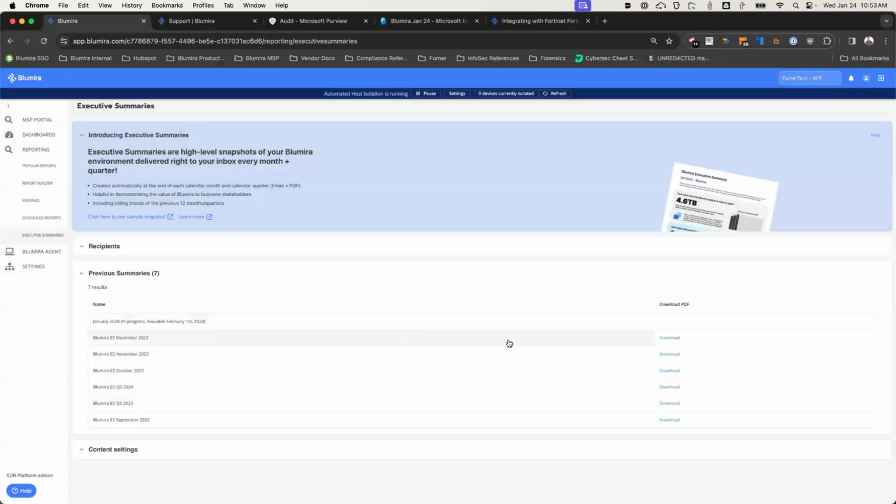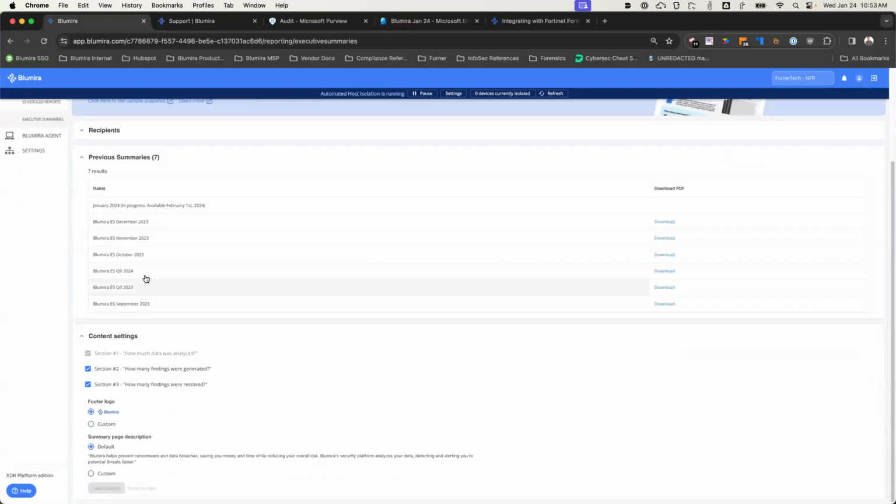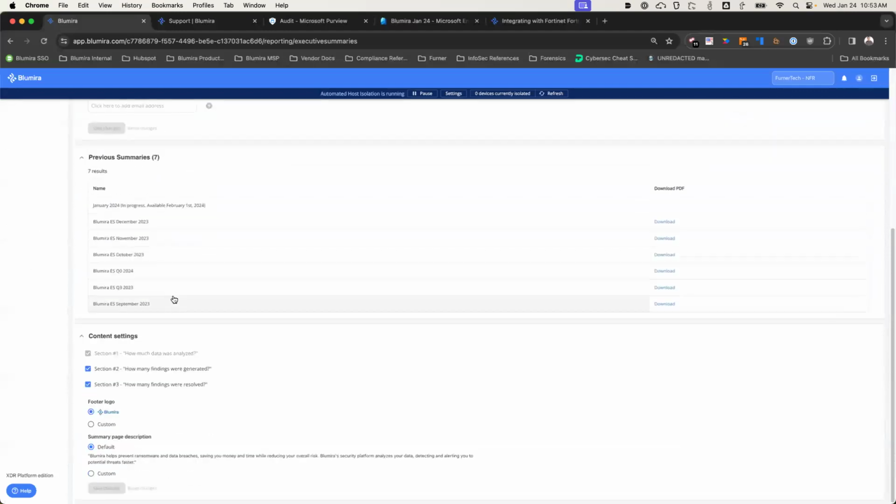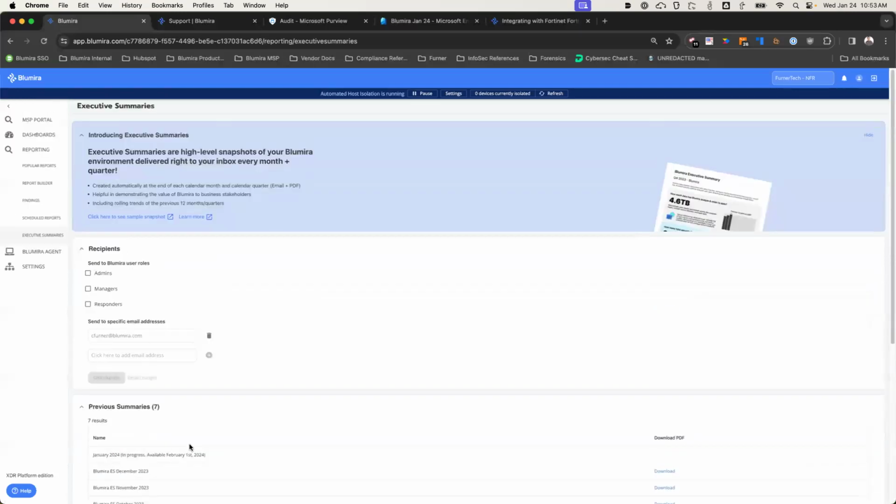Those generate in the product automatically as a PDF. You can also enroll to have those emailed to you. You can do a little bit of customization in terms of logos and some of the page descriptions. So this is a tool you can use to show the management that Blumira is working for you every day, that sort of thing. And that's really the quick rundown on how Blumira is going to work for you.